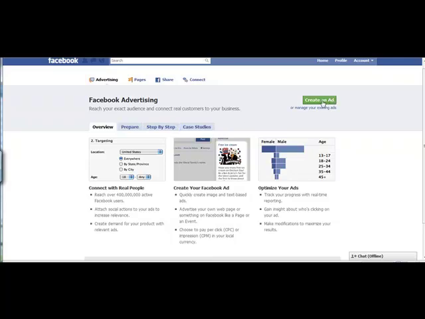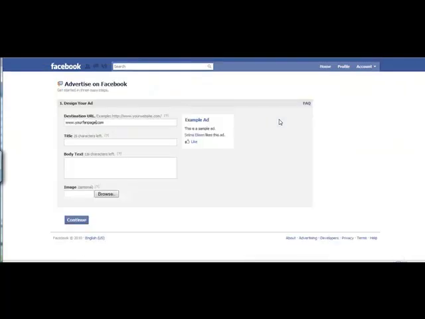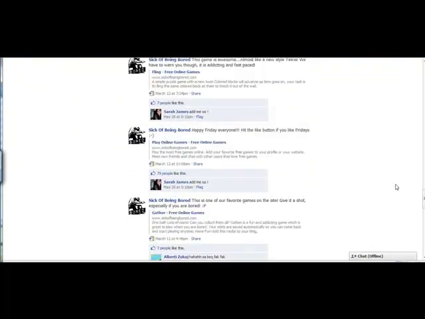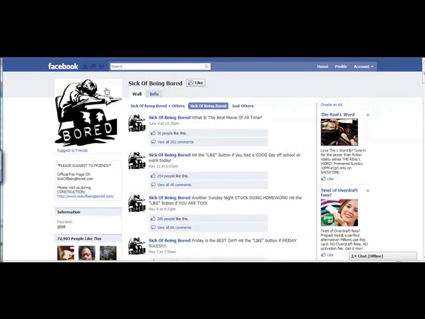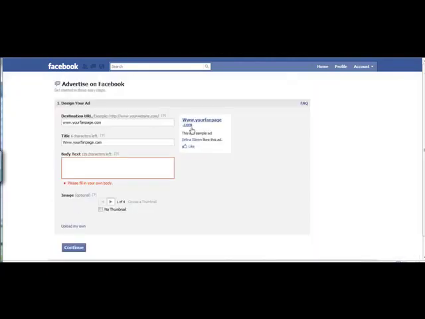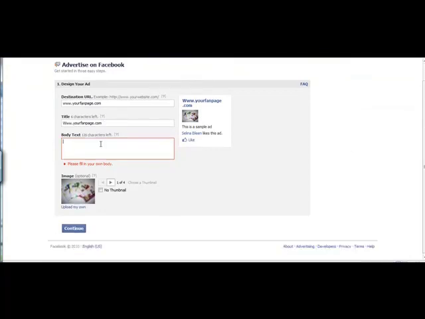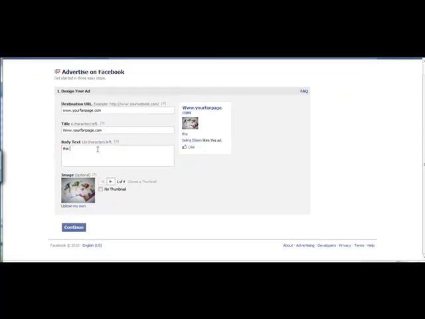So let's see here. Facebook is running a little slow today. So here you would see your fan page here. It wouldn't be a destination URL, and it'll be the picture of your fan page here. So this is where, if this was your fan page you were going to advertise, you see this black and white picture here, this is what you would see here. For now, we'll just put that in there. For the body of the text, let's just say this is your text.